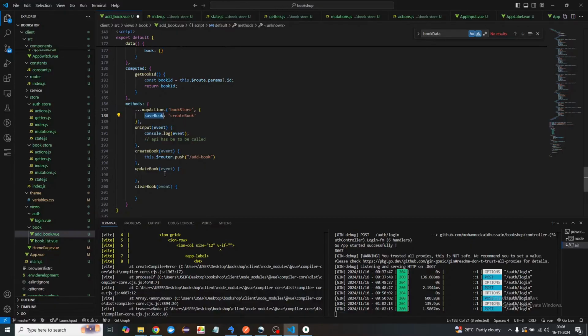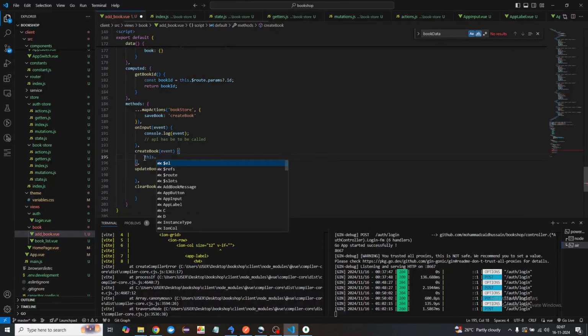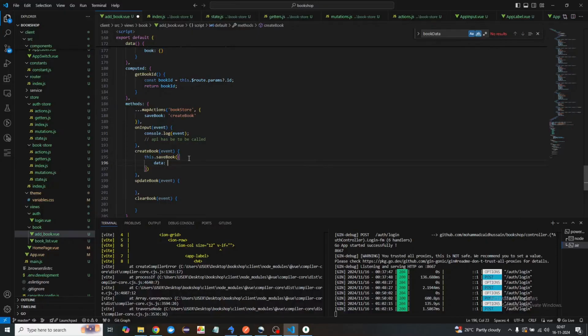Let's see how we can do that. So instead of create book, we are routing this, we don't need it here, and I'll say this dot save book, right? And this dot save book is expecting data, of course, in this format. The functionality which we created, we should provide the data in the same functionality, right? So here I'm going to say we need this dot book, right?